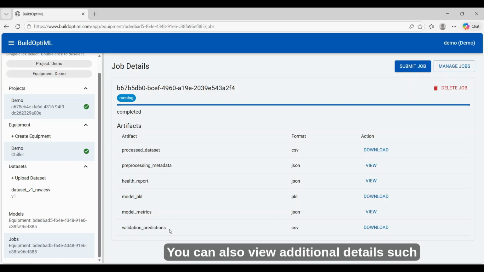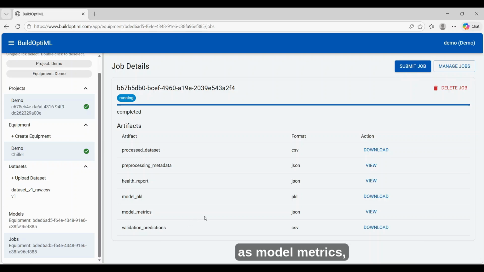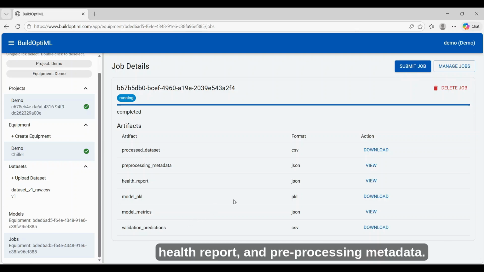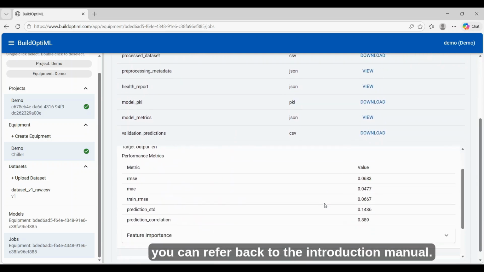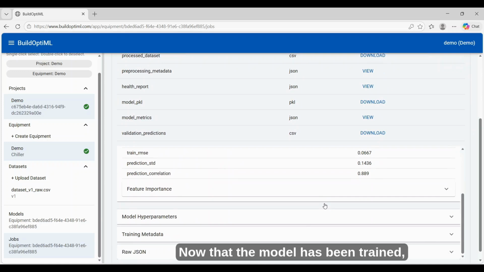You can also view additional details, such as model metrics, health report, and pre-processing metadata. For a detailed explanation of performance metrics and feature importance, you can refer back to the introduction manual. Now that the model has been trained, we can move on to the next step, prediction and anomaly jobs.